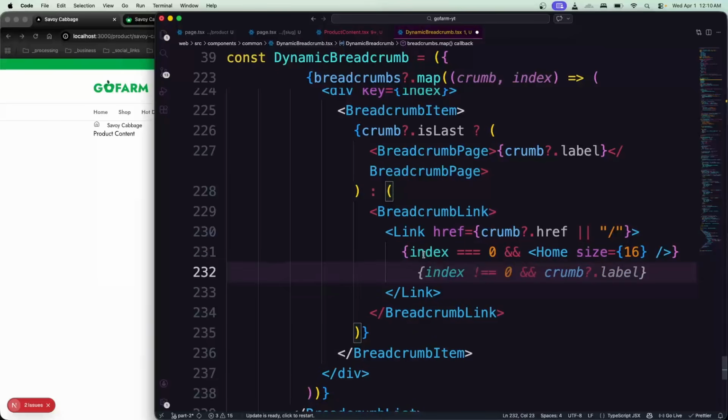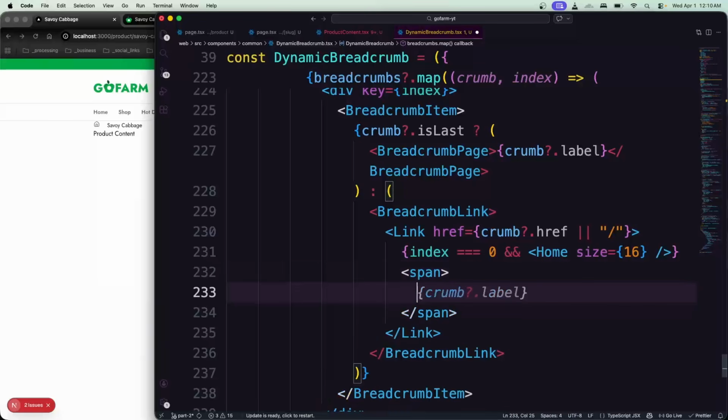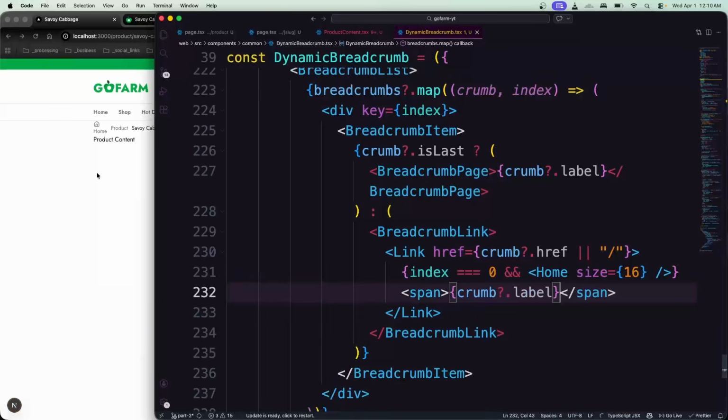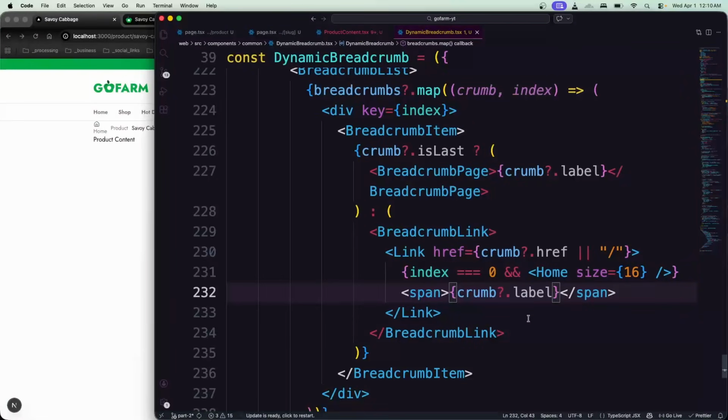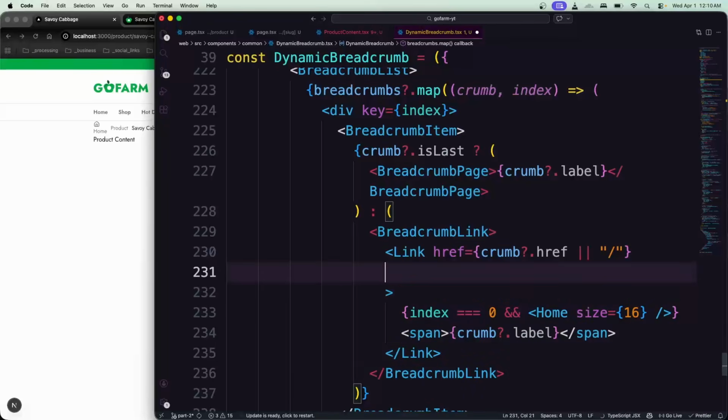Then after that, we're going to provide a span tag here, and in this span tag we pass crumb.label. As you can see right now, we have home, product, and the label, kind of mixed up, but we can provide the class name to make it look better. So first of all, let me put the class name here for the first instance. We're going to make it a flex, or we can simply pass that.